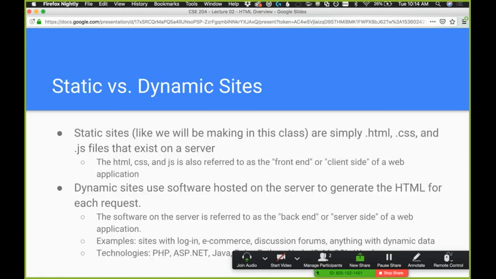Okay, dynamic versus static sites. Mostly in this class, we'll be dealing with static sites. These are just HTML, CSS, and JavaScript files. They don't really change. They're static on the server. Again, we refer to these as the front end or client side.